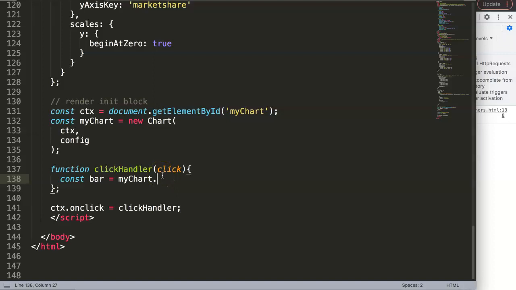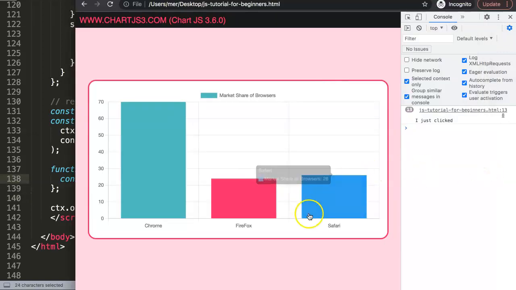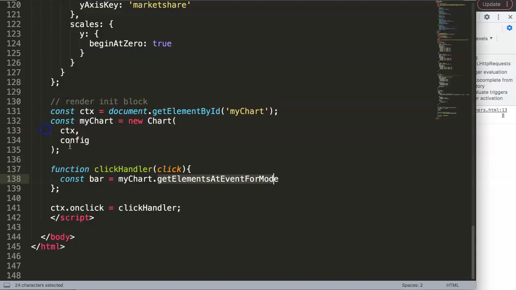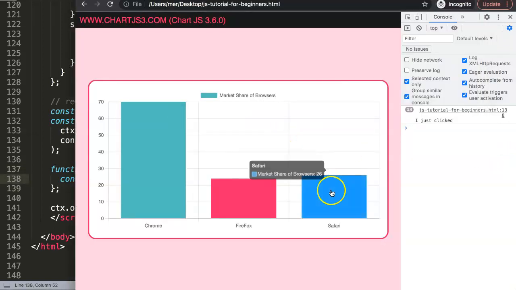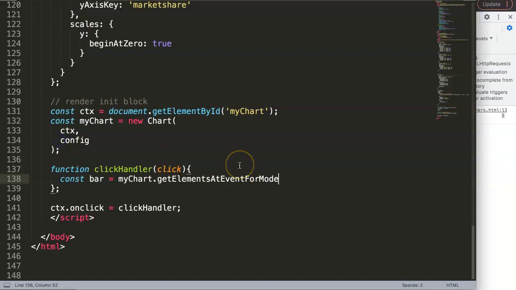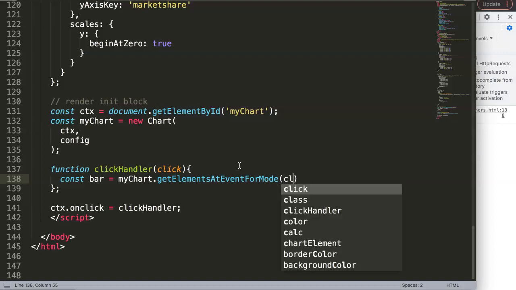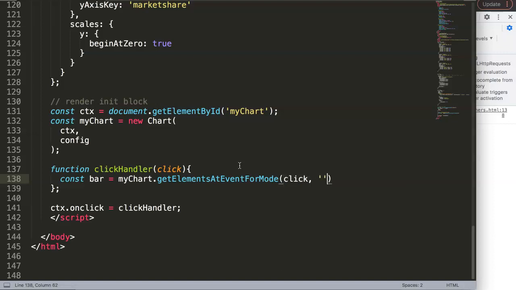Then we say getElementsAtEventForMode. This is a built-in function in Chart.js, and basically this will help us to get the elements, and elements are these bars that we click on, at the event. So what's the event? Well, in this case our event is click. And then we have to figure out where we are located. Are we located nearby or are we crossing it, etc. So let's start to do this right now. What we're going to say here is click, comma, and what we're going to search for is the nearest.